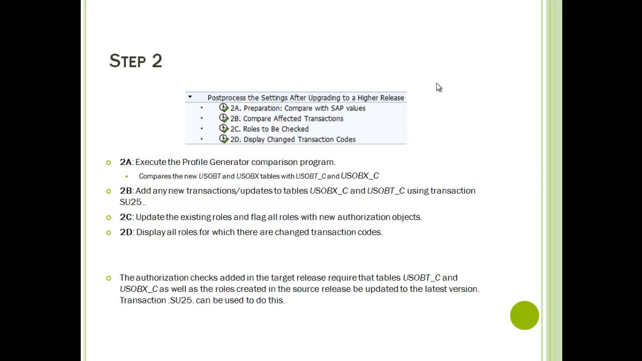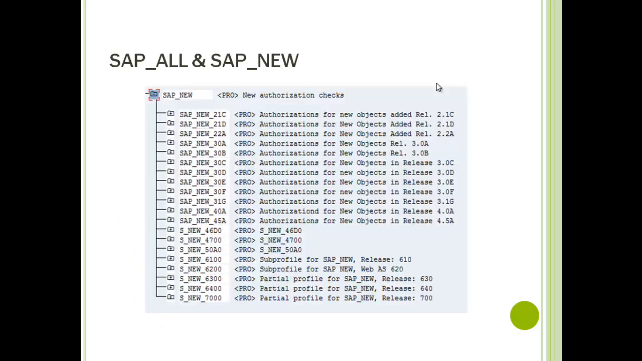So this is one way of doing the upgrade, but you have an alternate. Let's say I don't want to use this SU25 at all. You can still do an upgrade. How do we do that? We have a next process. This is a different way of doing it, but SAP recommends SU25. Maybe you can use this for your estimation of your efforts, how much effort you need to do it.